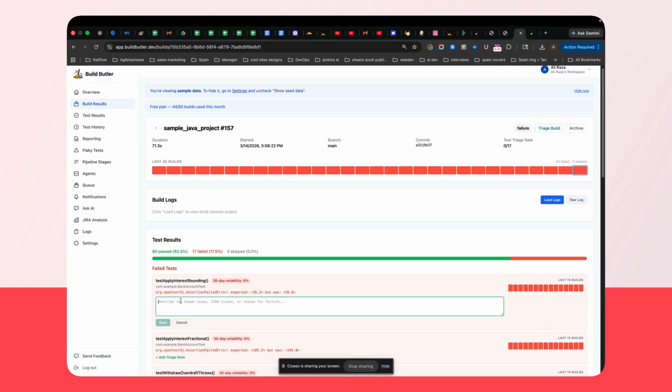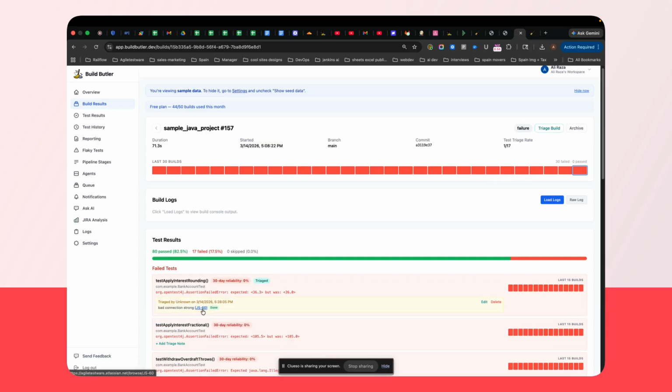For example, we can type in a note describing the issue, such as add connection string, and then reference a Jira ticket number, for example, GS60. When we do that, Build Butler creates a link to that Jira ticket, and we can see it pointing to our Jira instance at the bottom.